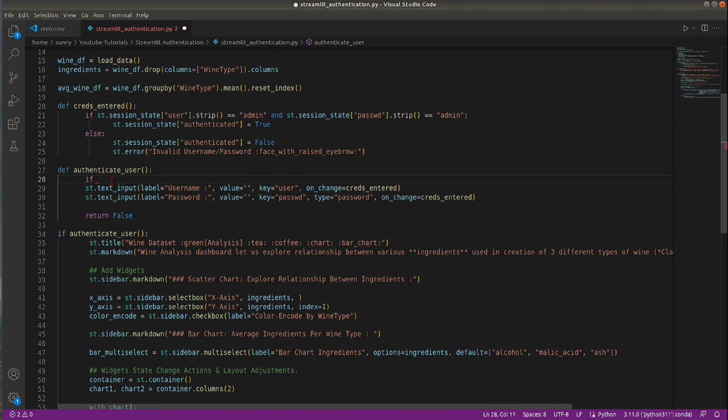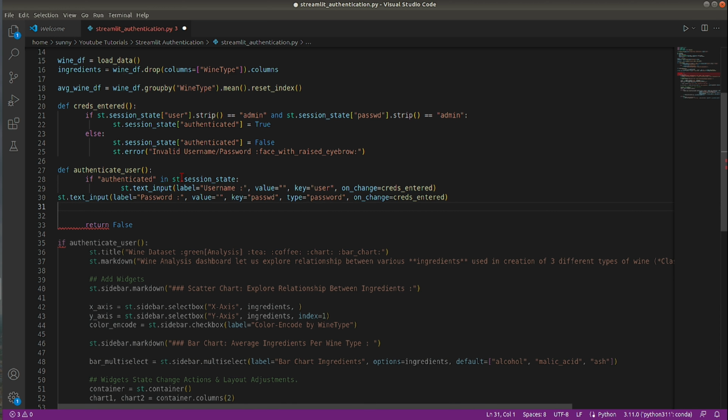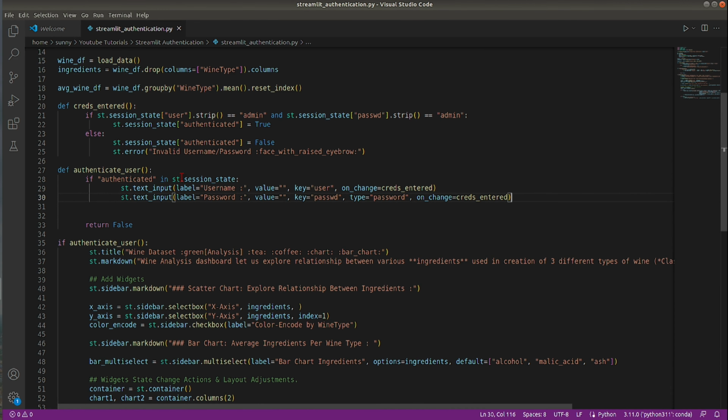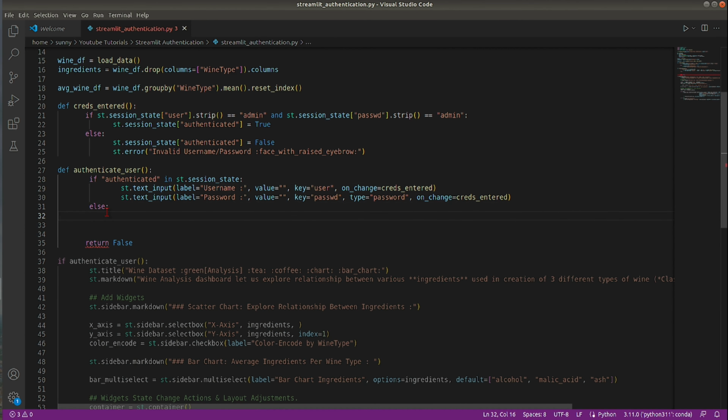So what I will do, first of all, I will check whether authenticated is even present in the dictionary. I will say session state check. So this is the scenario when the user opens the app for the first time. Authenticated will not be present over there in that case. Else authenticated is present in the session state dictionary, but it can be set to either true or false.